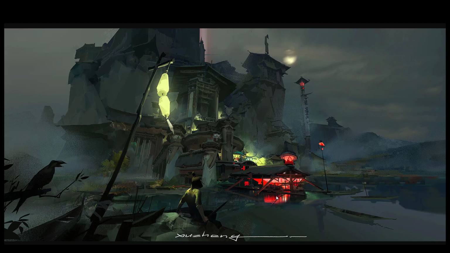Nice complementary thing going on here. The reds and the greens. Whoa, nice bird. Nice dude. He's kind of just chilling, relaxing. Composition is there. Nice noise texture.